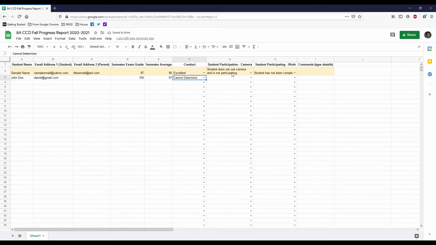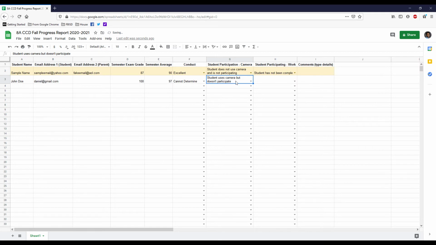Next, you're going to talk about the student participation, about their camera. You're going to click that drop-down arrow and say the student uses the camera and is participating. The student uses the camera but doesn't participate, meaning they don't really use the chat feature or contribute during class time. The student does not use the camera, but they participate, meaning their camera's off, but they are using the chat box or are doing the assignments during class. Student does not use the camera and is not participating, meaning that they log in, but there's no camera and no participation. So click which one you think best fits. Please do not type in this box. Leave it with the drop-down menu option.